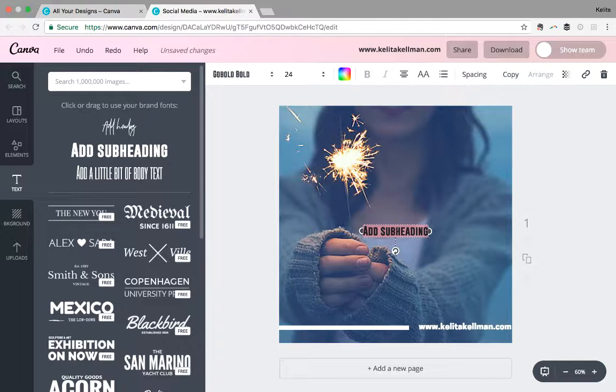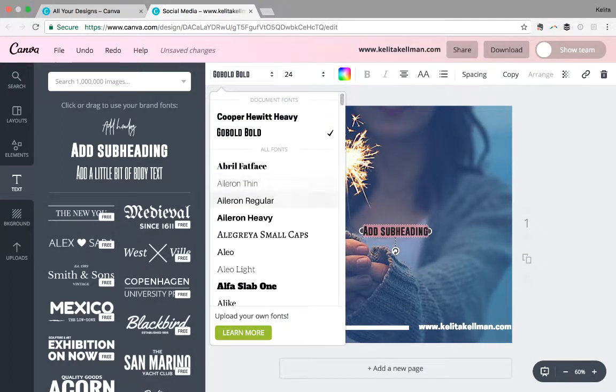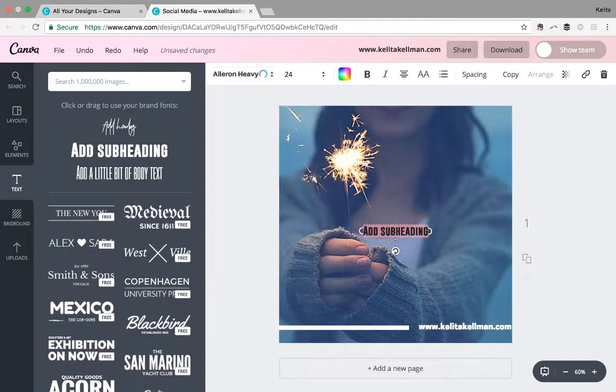What I'm going to do is change the font. So I'm actually going to go with this font. And I am going to say something like, I don't know, be the light that shines bright or something. I don't know. Just making something up. I'm not going to actually use this.